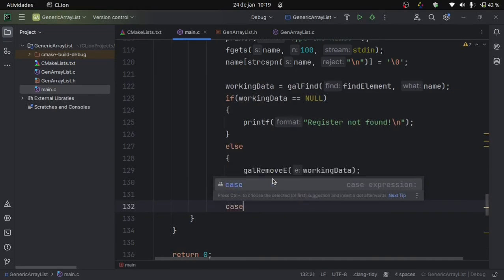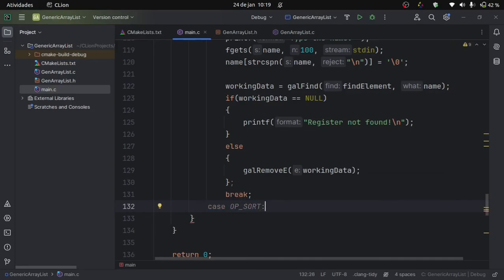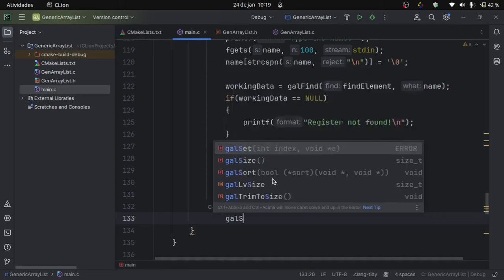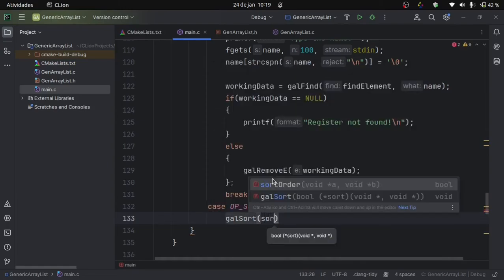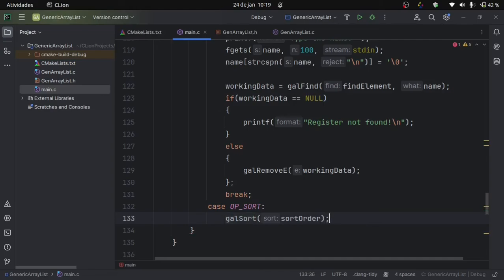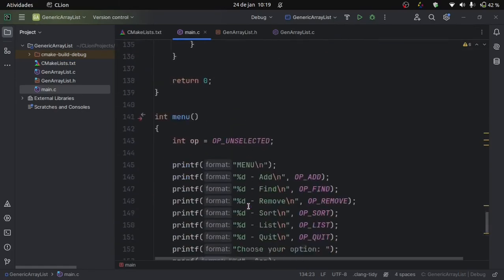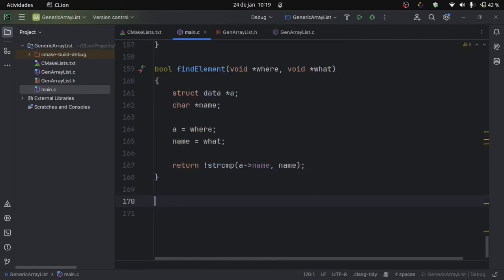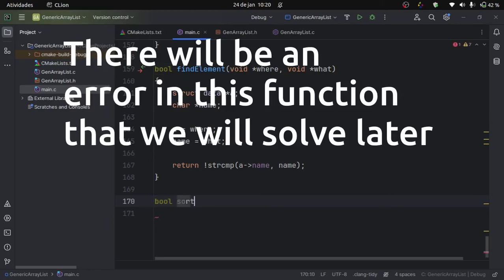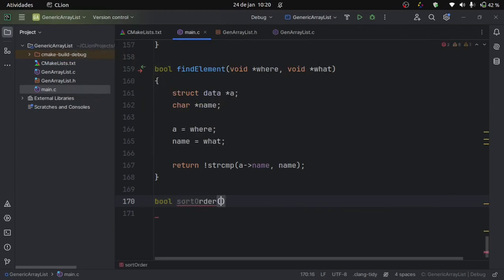Now case, another option of the menu. Okay, sort. So we'll call gal sort, and we'll pass the sort order function that I will show you how to code right now. Okay, so now let's see here. Boolean sort order, void A, void B.